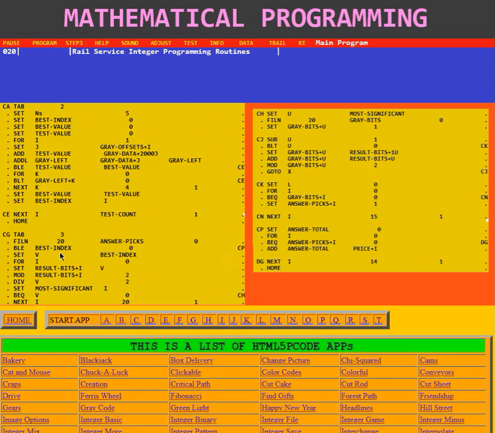Well, that means it never found a best index. Remember up here it set it to 0 to start with, but if it ever found one, it had to be at least 1. Alright, so it found one. It continues down here, sets V to the best index.